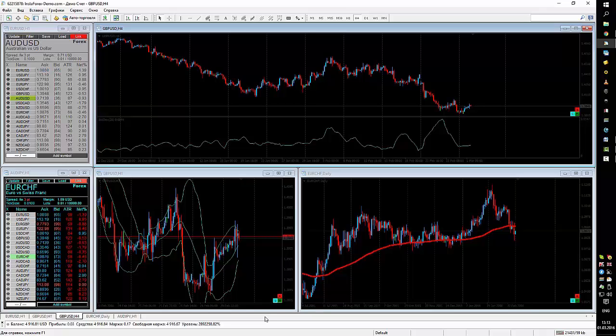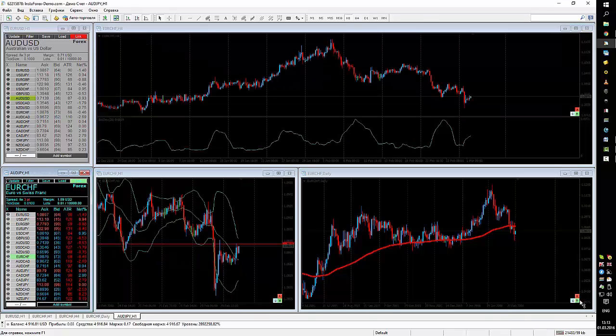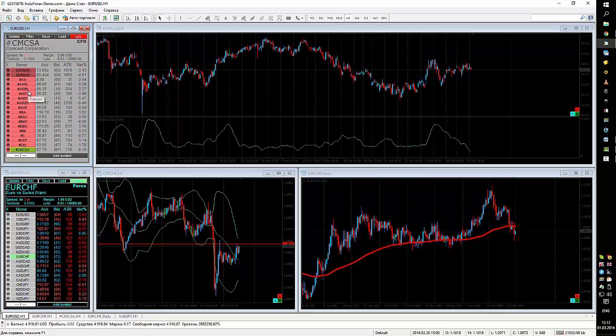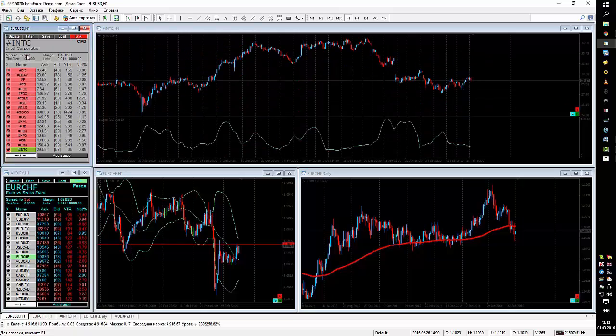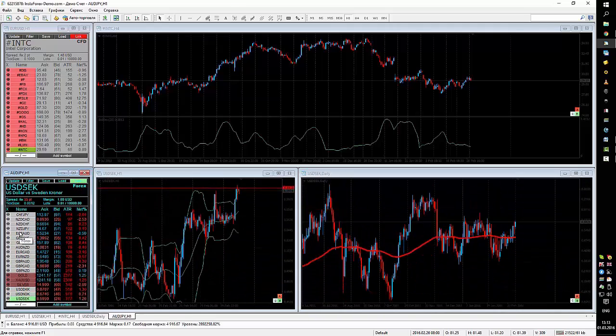So, now we can see green, green, green, but here we have red. All windows are linked and we can look for trading signals. At the same time, we see the spread, the value of tick, margin requirements, and lots. That's basically all that concerns the program.